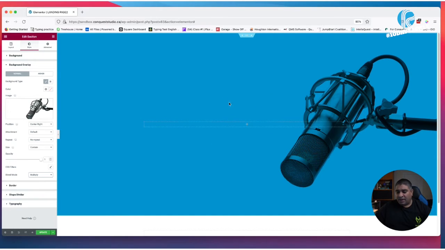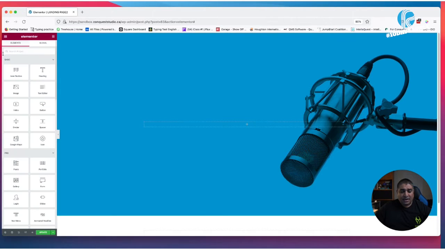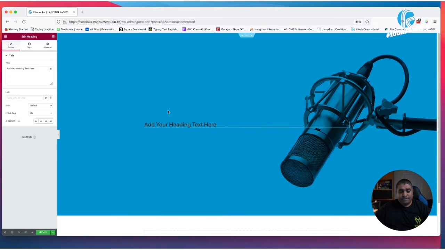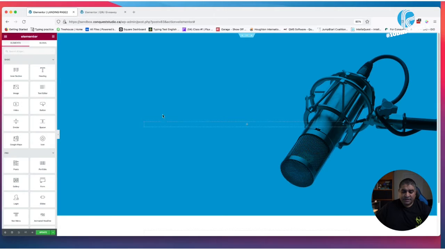So we now have the image in place, and now we can add more information to the page. We'll put a heading tag in here, and now we're going to go in and put the heading.